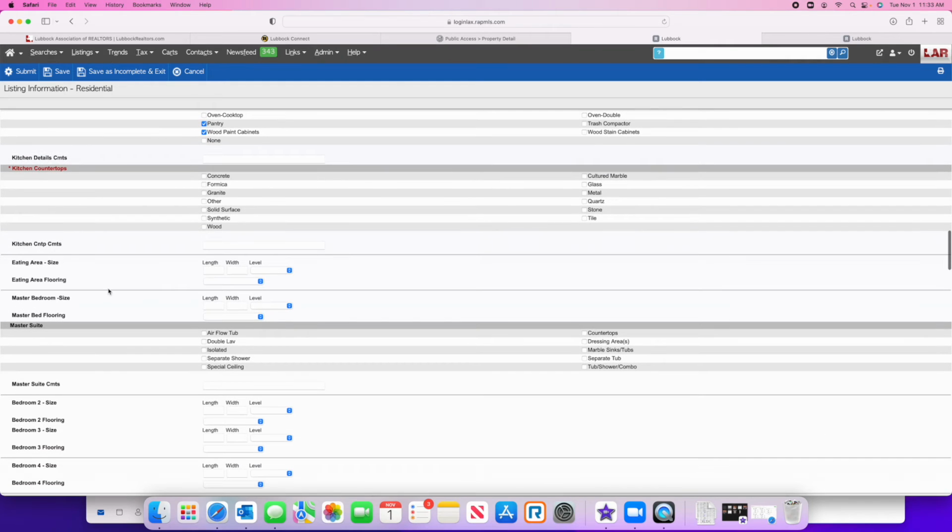Eating area, if there's an eating area, it's basically something that's attached to the kitchen on the side. It's going to be an area that's small enough you can't put a dining room table, but large enough you could put a little round sitting area or have a small table. Master bedroom, you can put the size here. You can put the flooring that it's in the master bedroom.